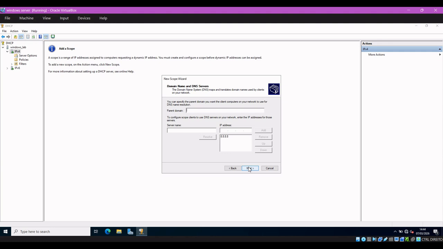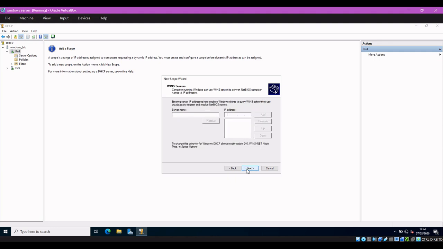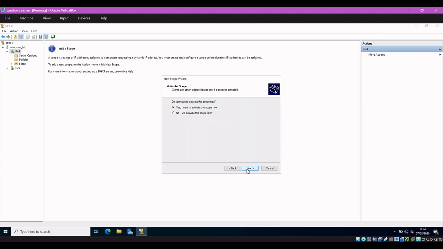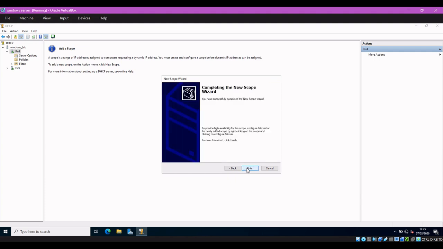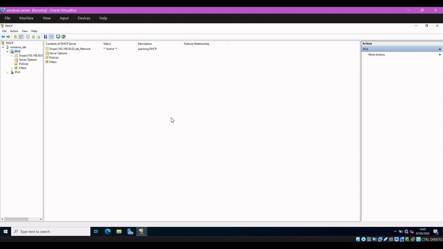Just a minute. Let me see. Yeah, that's the Google DNS, sorry. I was thinking why there is this 8.8 IP. So next, and yes, I want to activate the scope now. You want to activate the DHCP service. Just press next again and finish. So generally, we have successfully activated the DHCP service on our internal network, which we created.